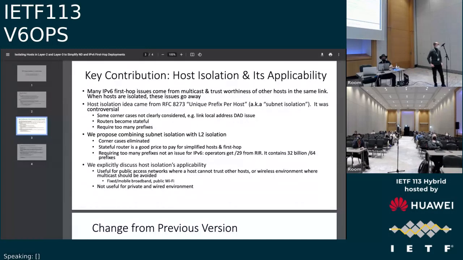I would like to talk about one of the key contributions of this draft. As we said, if you cannot rely on multicast or cannot trust other hosts, then if you isolate the host, obviously with only a single host the multicast issue will go away. You don't have the trust issue, because other hosts are separated into different subnets. This idea first came from RFC 8273, called unique prefix per host.